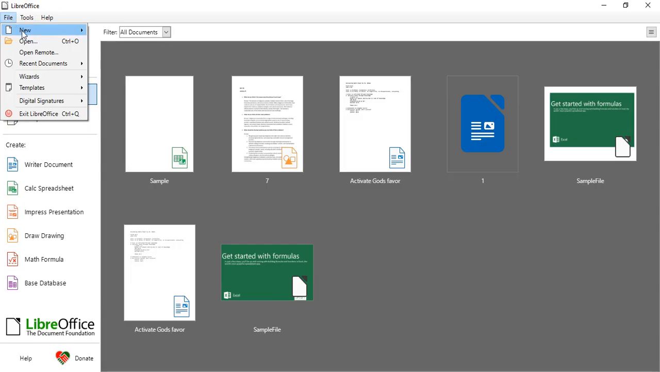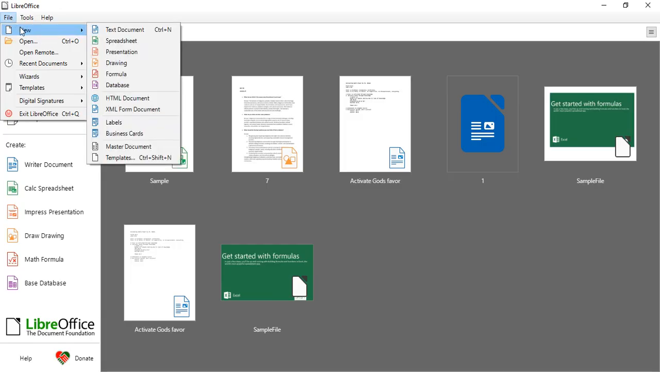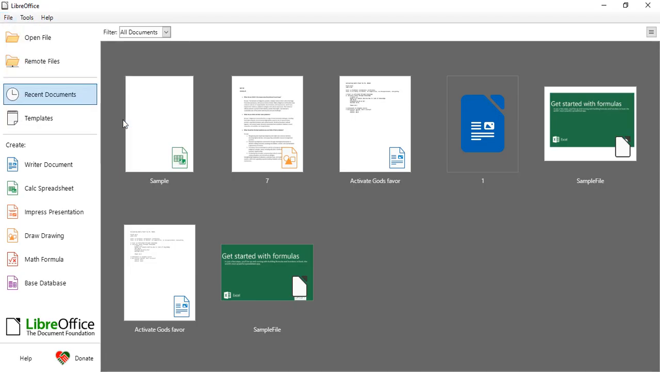After you've opened the file menu, look for the new option. This is where you'll start creating your label document. Click on New, and from the list of new document types, select Labels. This will open the Labels dialog box where you can start customizing your labels.